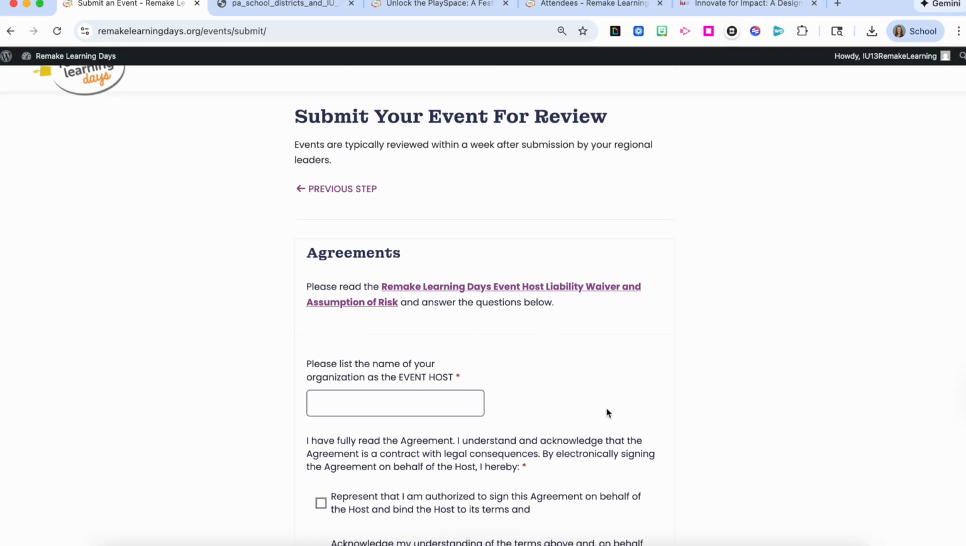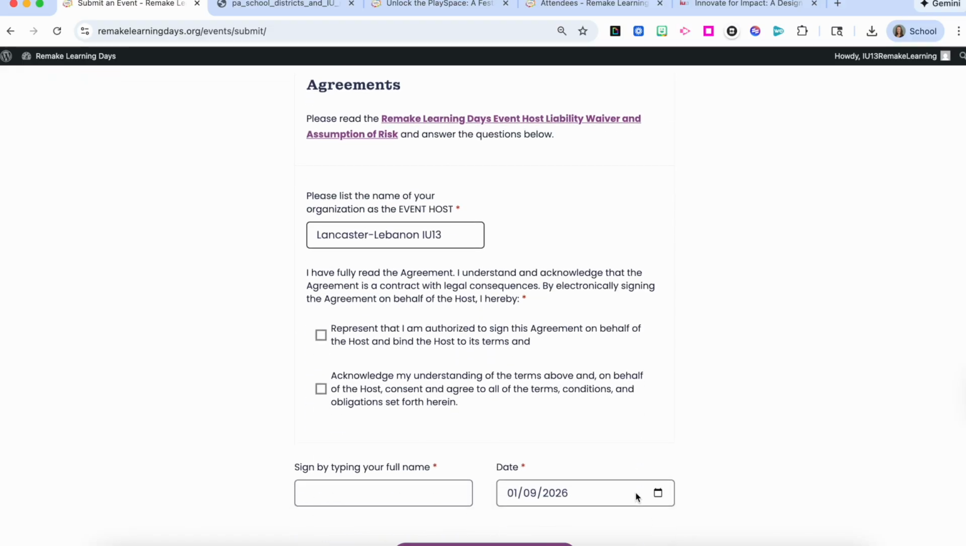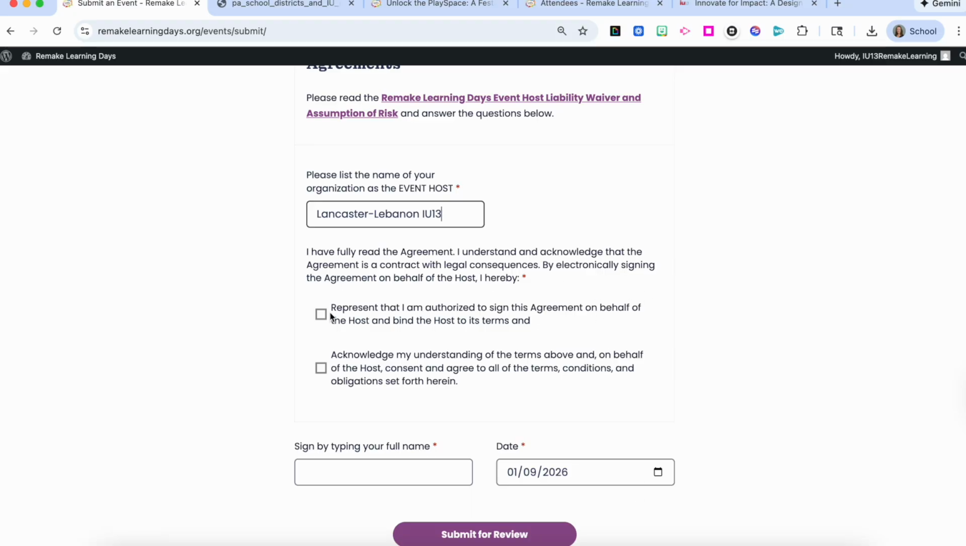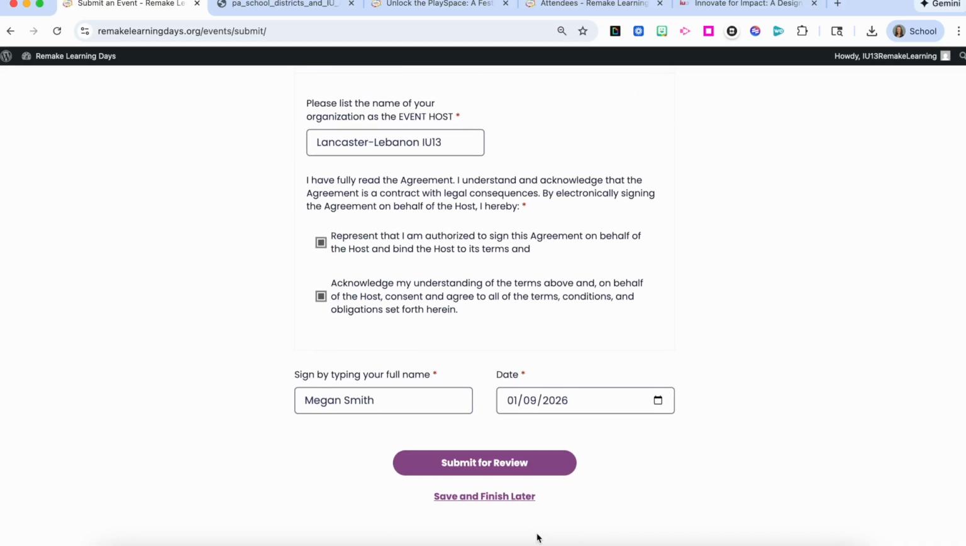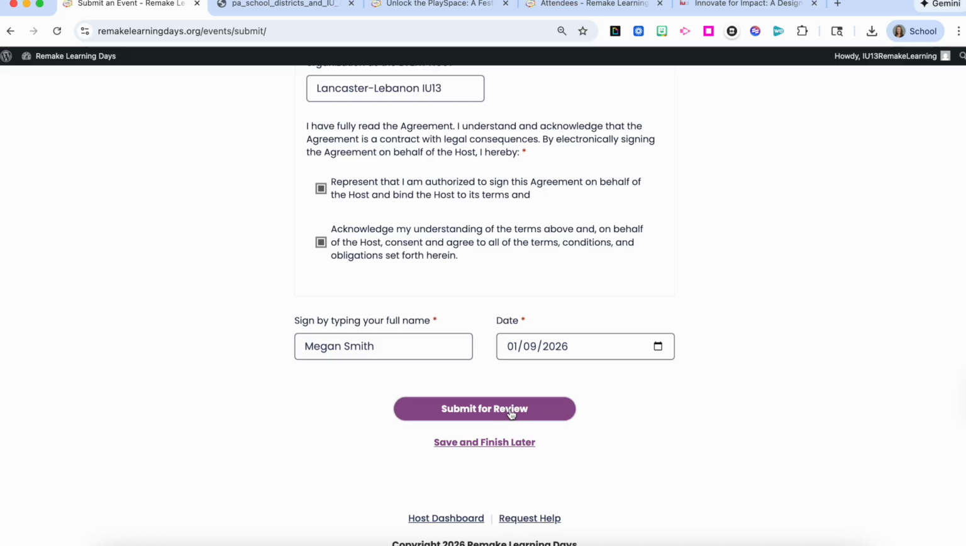Now I'm at the end. I'm going to submit my event for review. So it asks you to read through the liability waiver and assumption of risk. Because you are inviting people to come to your location, we want to make sure that you read through that entire waiver. Then you are going to list the name of your organization as the event host. You'll select that you fully read the agreement and you acknowledge that it's a contract. Then you're going to sign by typing your full name. Today's date is the 9th. And then I'm going to submit for review.